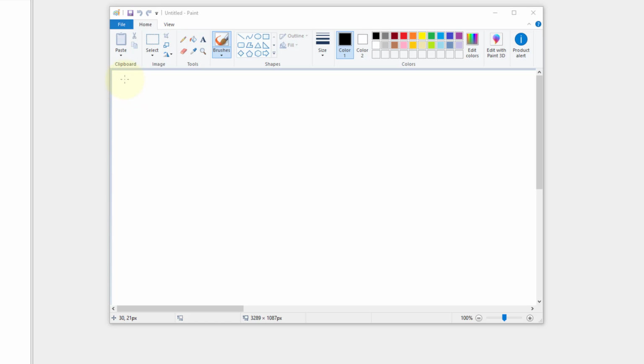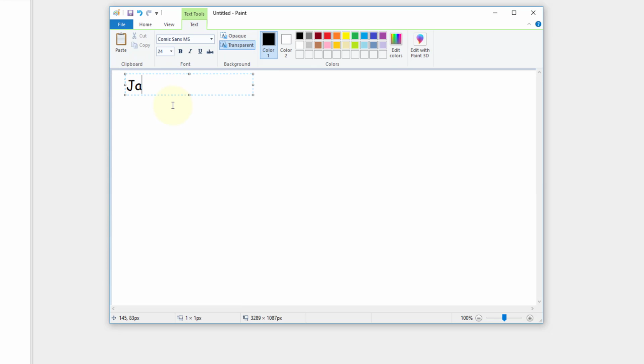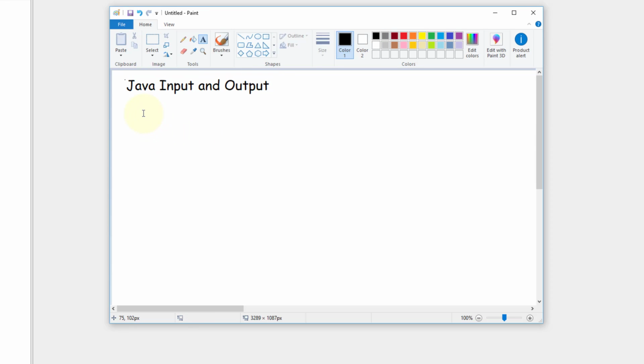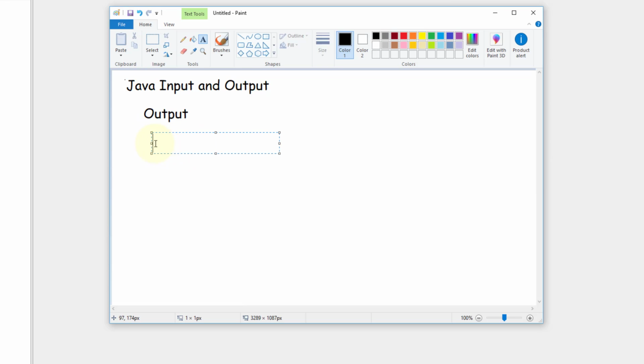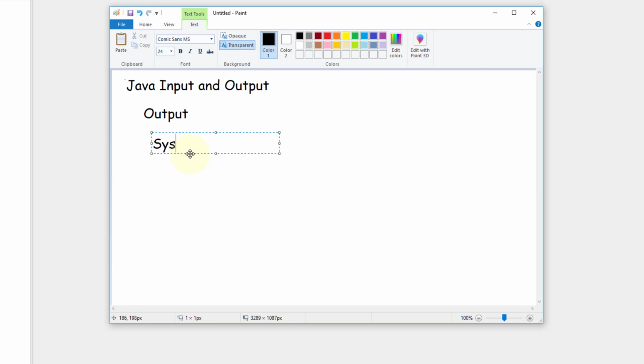This tutorial covers Java input-output, different ways of getting inputs according to different data types. So let's start with the Java output. We use the System.out.println.